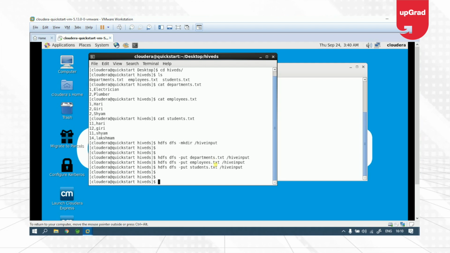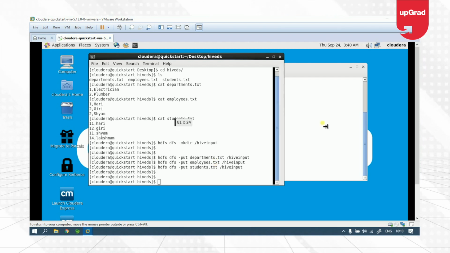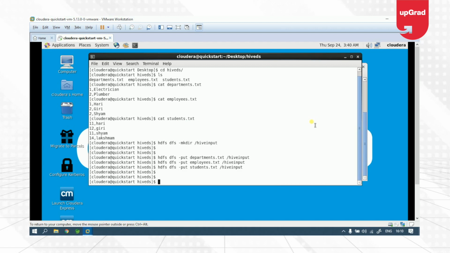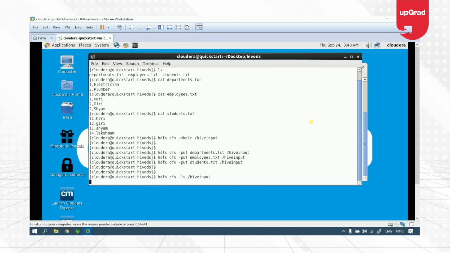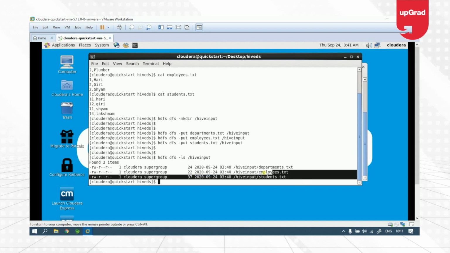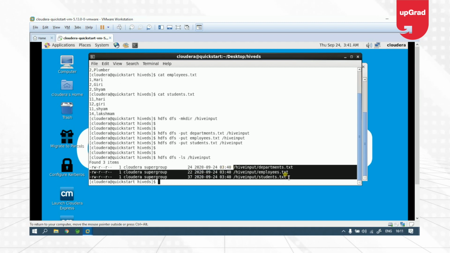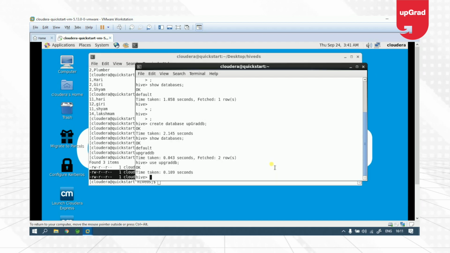Let us verify whether the files are present in the cluster or not. For that, we'll be executing hdfs dfs -ls /hive_input. So this confirms that the files that we pushed from the local system into the cluster have been successfully stored. We'll be using this data which is lying in HDFS for creating the tables in Hive.